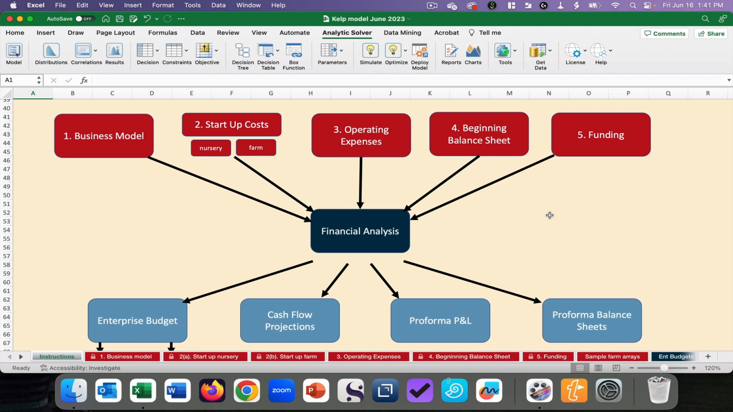In prior videos, we've gone through how users can input the data that drives this model, starting with defining what their business model is, and then defining what their startup costs will be for a nursery or potentially a kelp farm, defining what their operating expenses are, and then explaining what they're bringing into the business in terms of their beginning balance sheet and how they're going to pay for all those startup costs.